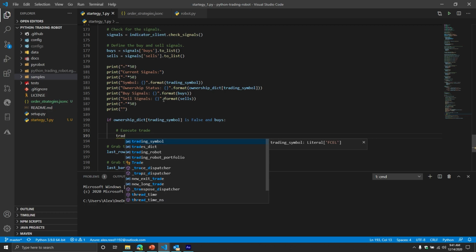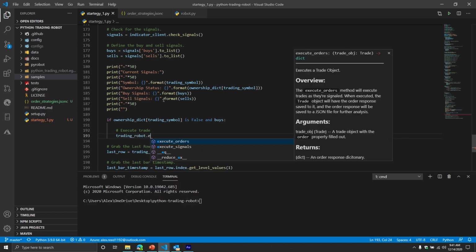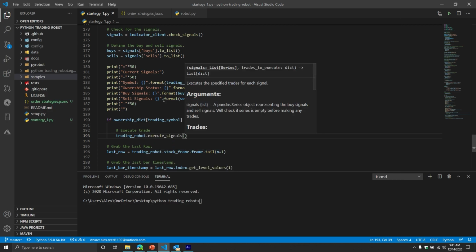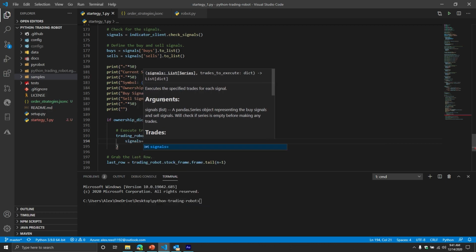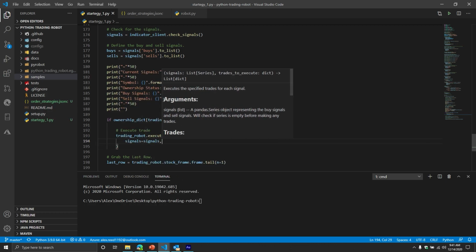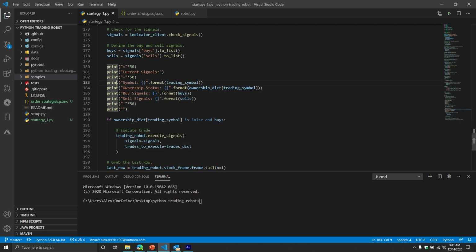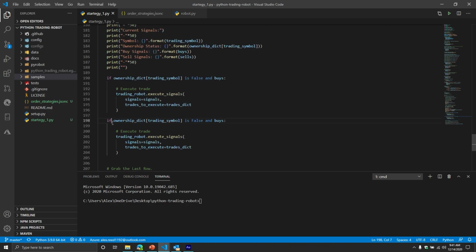So then we're going to do trading robots, and then we're going to do execute signals. Signals will be the signals that we pass through. And then from here, trades to execute. Well, that's just going to be our trading dictionary like we did. And then I'm going to basically do the same exact thing below, but now I'm going to do it for the opposite one. And so this one is if we do own it and we have sells, then you can go through the sell aspect of it.